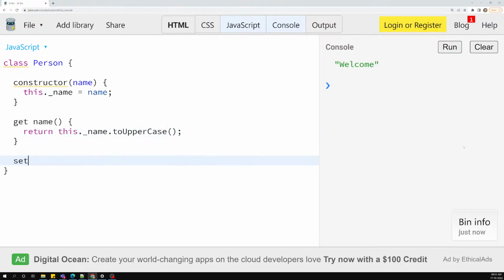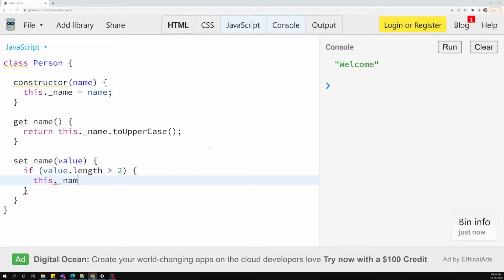If anybody wants to set the name, they will be sending the value. Now let's say we can add a condition, something like if value.length is greater than 2. So if the string has more than 2 characters, then only save it in _name is equal to value, or otherwise send a message, something like console.log not saved, or anything. Whatever you want, you can mention it. So these are the getters and setters.